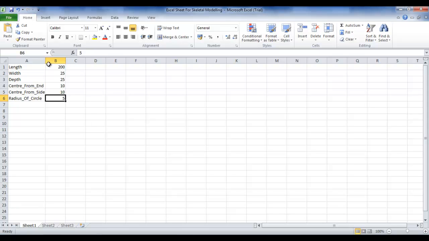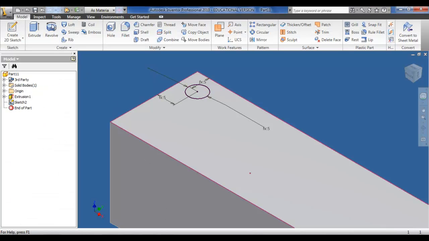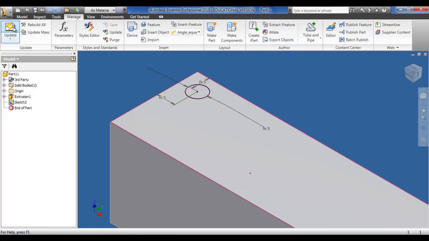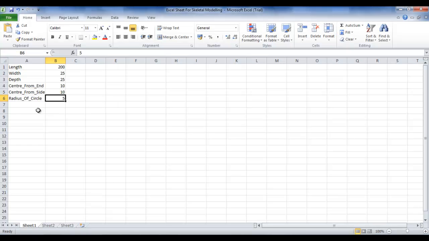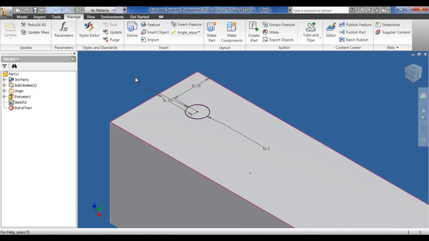First, I'm just going to modify the actual location, manage, update, and now the circle has moved. To create a fully parametric drawing, I'm just going to enter some extra parameters here. So the length of the tube, input specification, save the Excel, revert back to Inventor, and update the drawing.